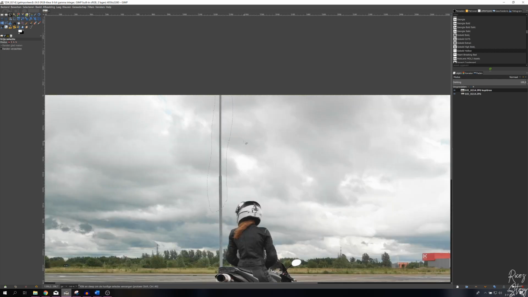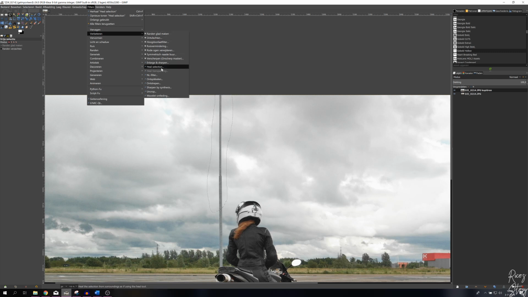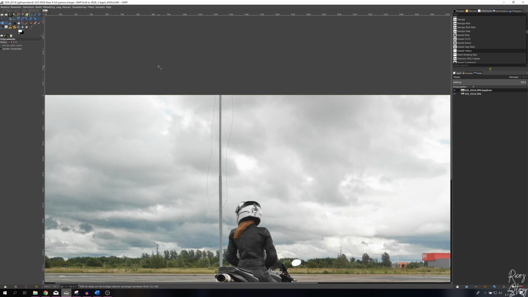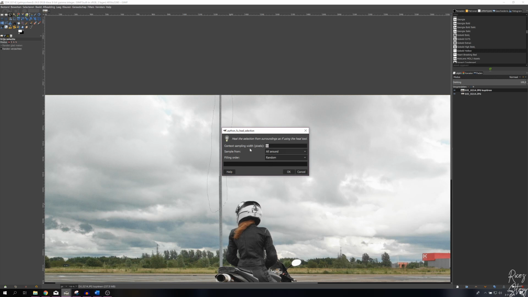And now you see moving ends over here. And what you need to do right now is go to Filters and then Enhance and then go to Hue Selection. I will be changing this to English for you guys in the future, but I forgot for this tutorial, so my bad. So click the Hue Selection. Now let's wait. And there it is. I'm going to use the sampling width at 50 pixels. I'm going to let it sample from all around and I'm just going to leave it on random. Now let's hit OK and let's see what happens.